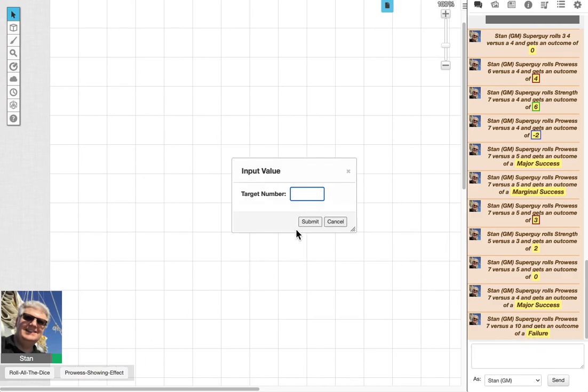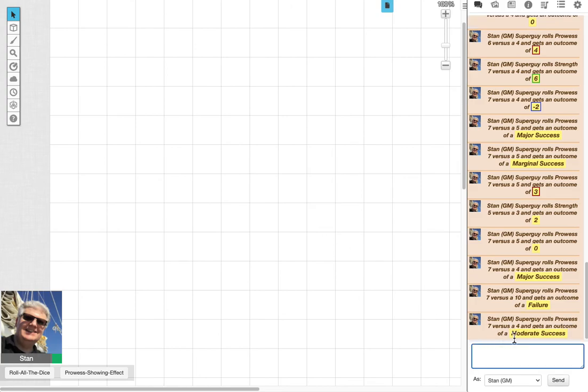Let's do it again. Let's do only a 4. I should be able to succeed on that. I hope a moderate success. And there you have it. This is a way, I think, of really speeding up some of your games, and everything I showed you could be expanded to have a custom character sheet that the items of the character sheet could roll and perform the macros that I just displayed.